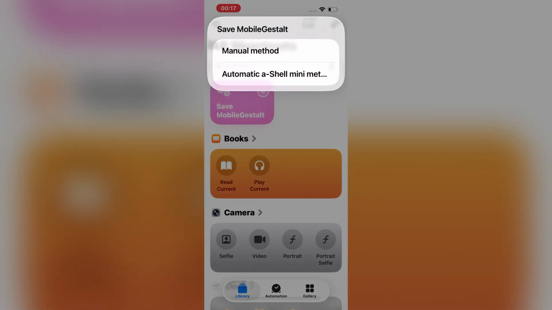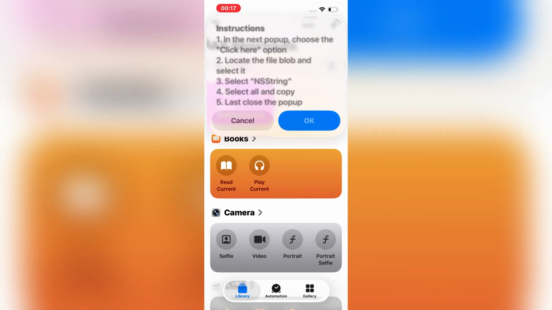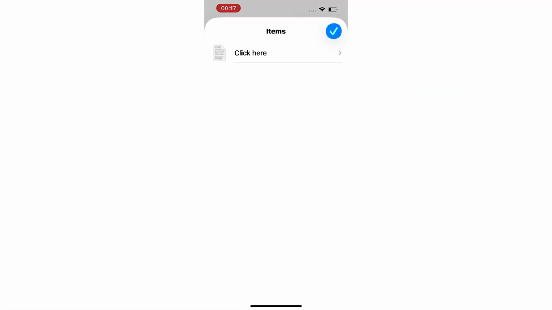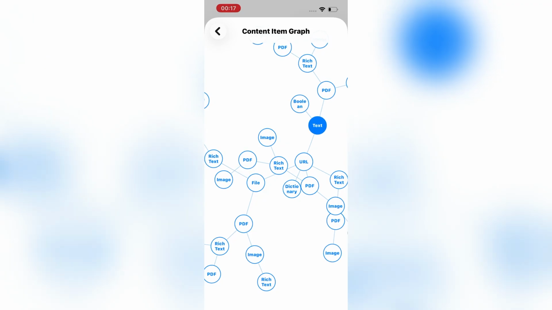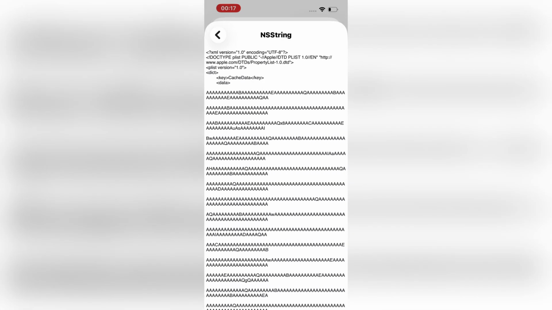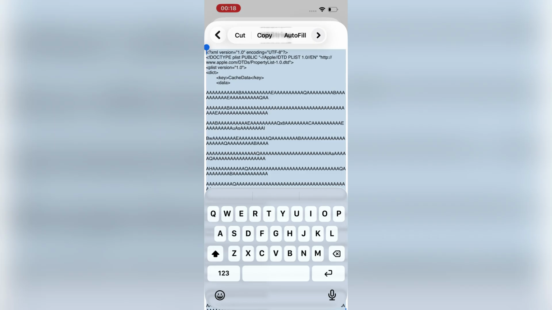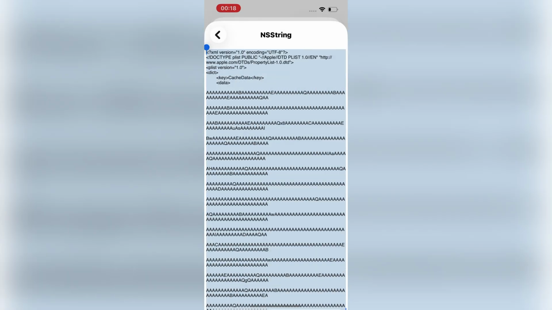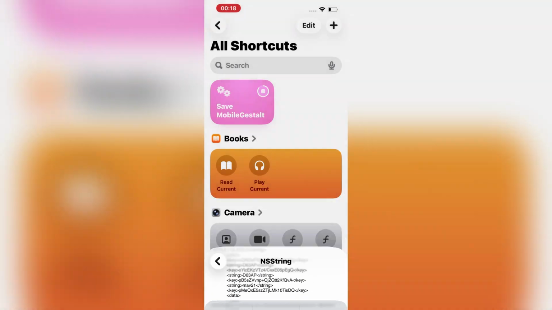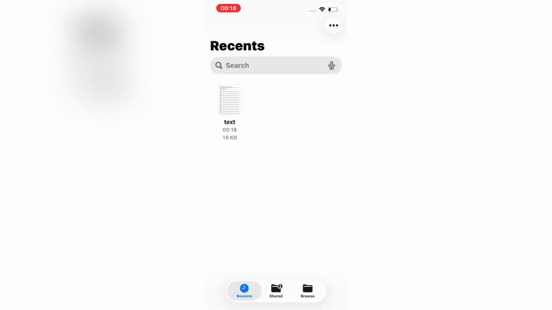Now click on Later and then on Manual. Now click on OK and then click on the File block. Now click on NSString and then select all the text. Now go to Share and save it to Files. Now you should find it here.